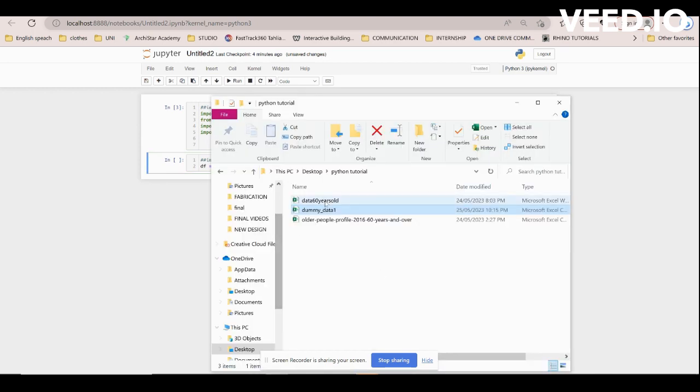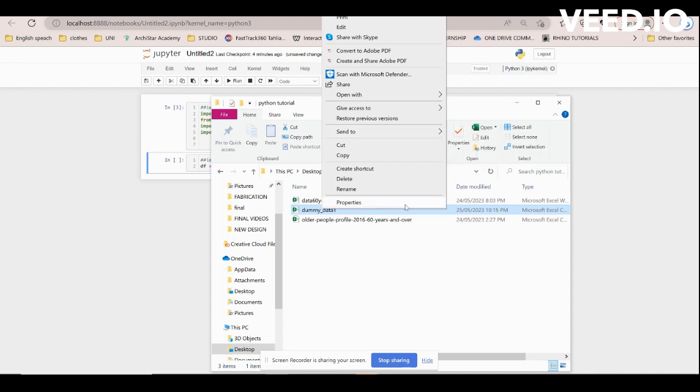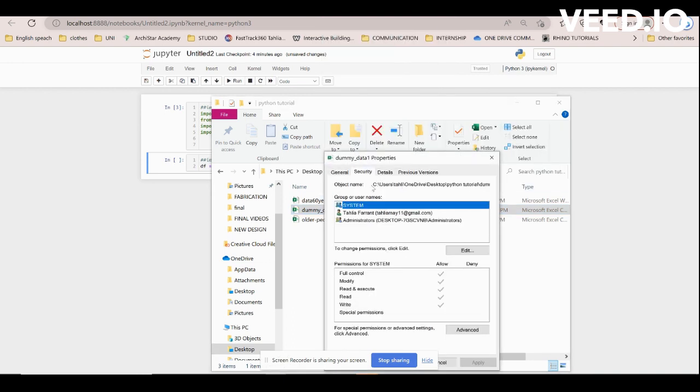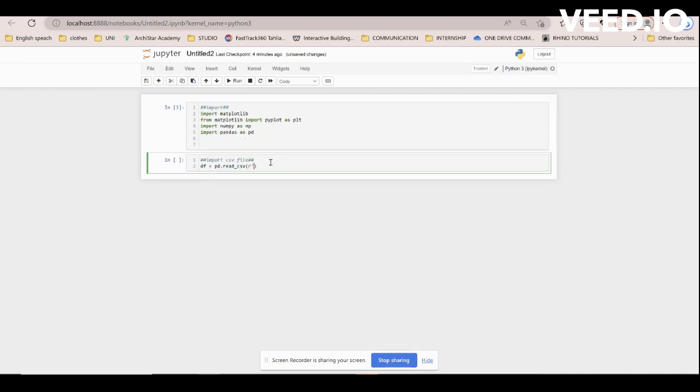So let's just open up here, and I've just saved it as dummy data. I'm now going to go to properties, where I can see that. I always like going to security, and you can see the object name here, and I just copy that there. And now I'm just going to quite simply paste it in here.